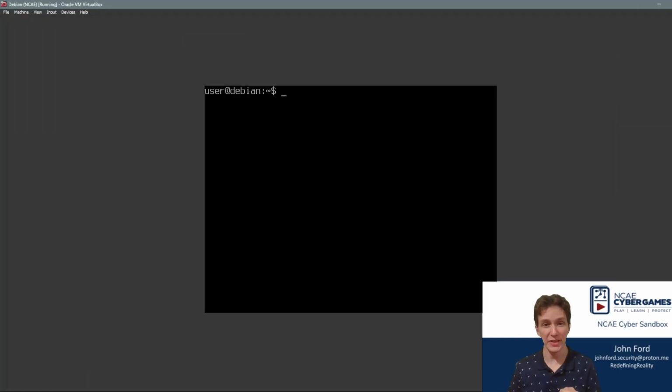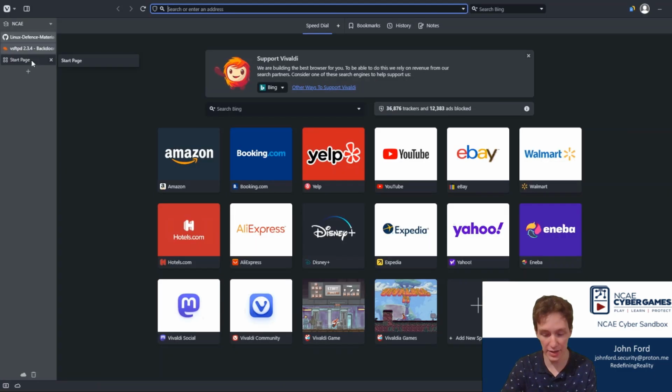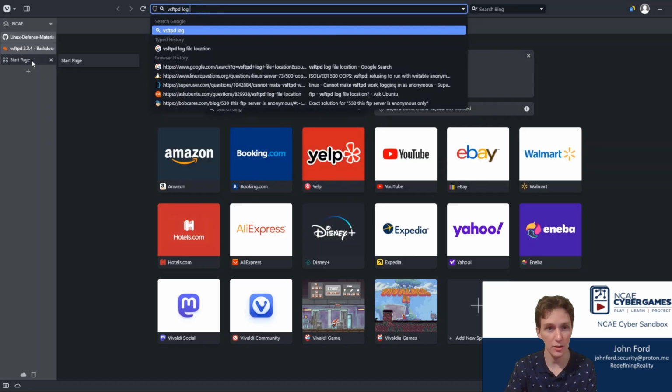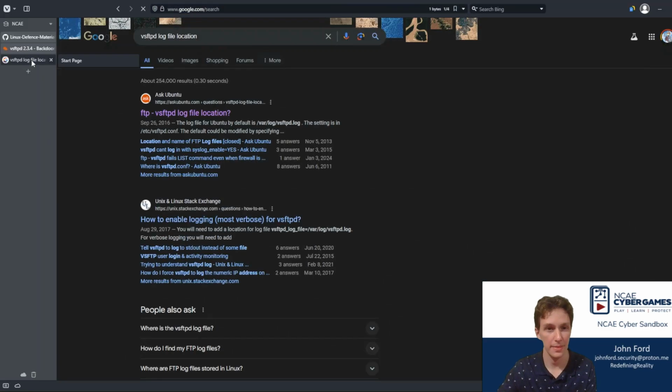The other place where we can find evidence of the attack is in the log files on the target machine. So the actual service that the attacker attacked was vsftpd. So if we read the log files for that service, we might gain some more information about what the attacker did. If you're unsure of where the log files are for a specific service, I think the best way of figuring it out is just looking it up. So I'm going to go on Google and look up vsftpd log file location. And we can go to this first link here.